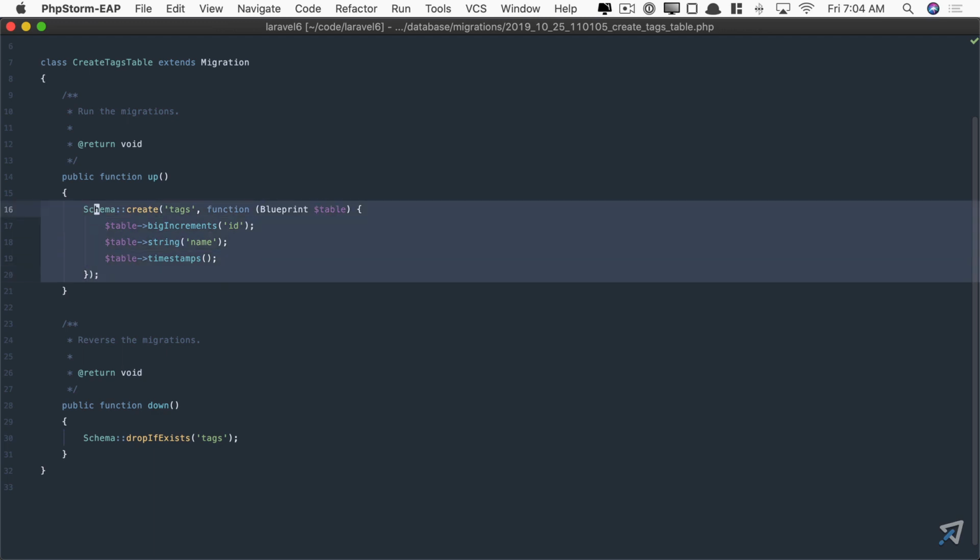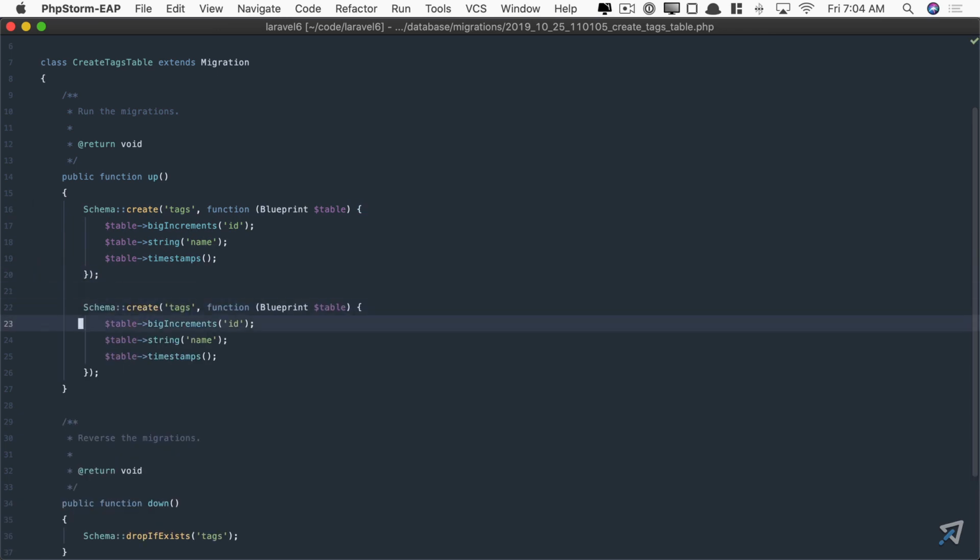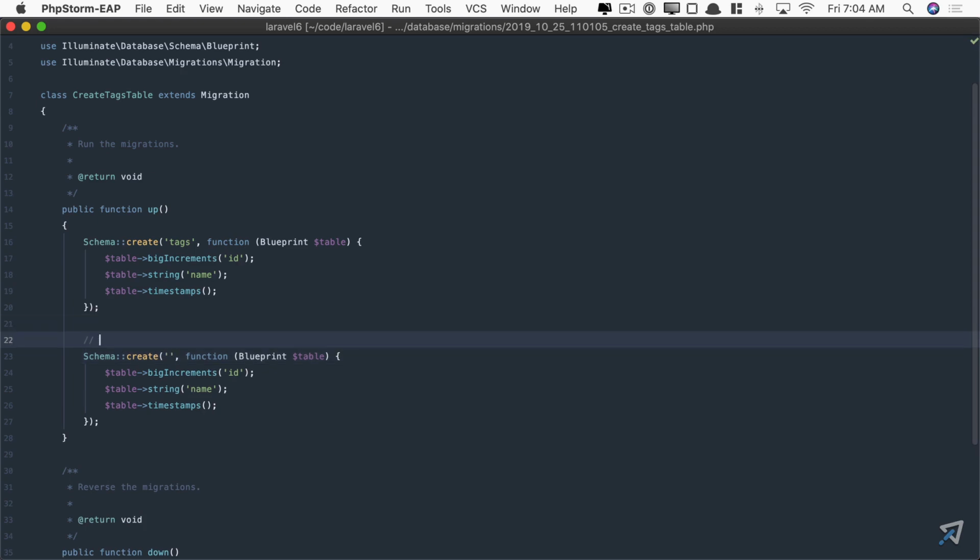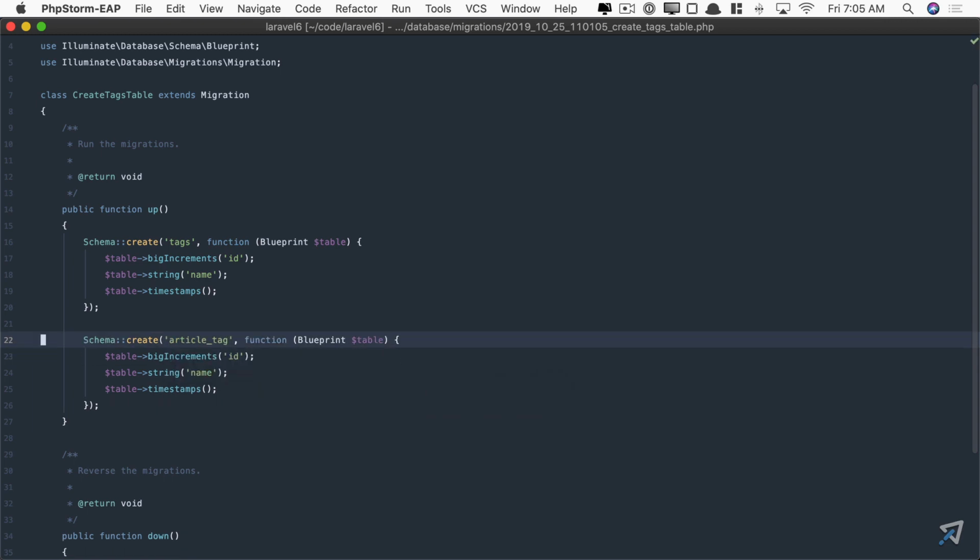So let's do that. Now, if you want, you could add another section here to build up your pivot table, or sometimes you'll want those to be separate steps. It's entirely up to you. Since we're here, why don't we just keep it in line? Now, the convention for your pivot table is to take the 2 tables on each side of the equation. So we have articles and tags. And you want to make them singular, separate them by an underscore, and then put them in alphabetical order. So A comes before T, so we have article_tag. That is the convention, but you can call this anything you want.